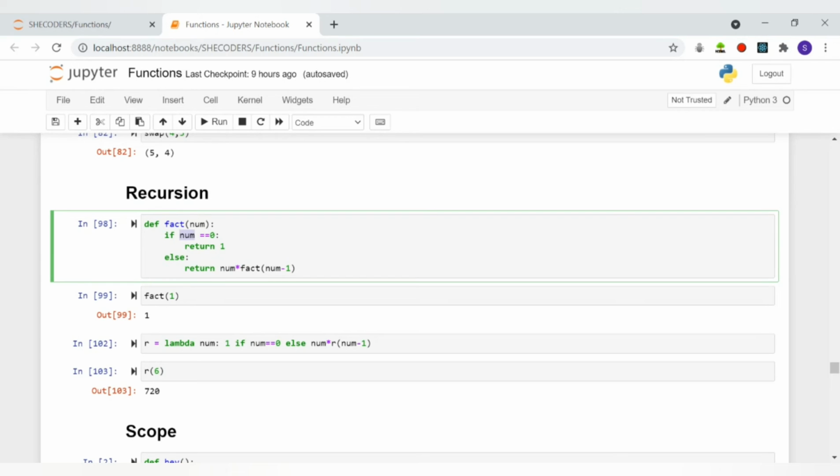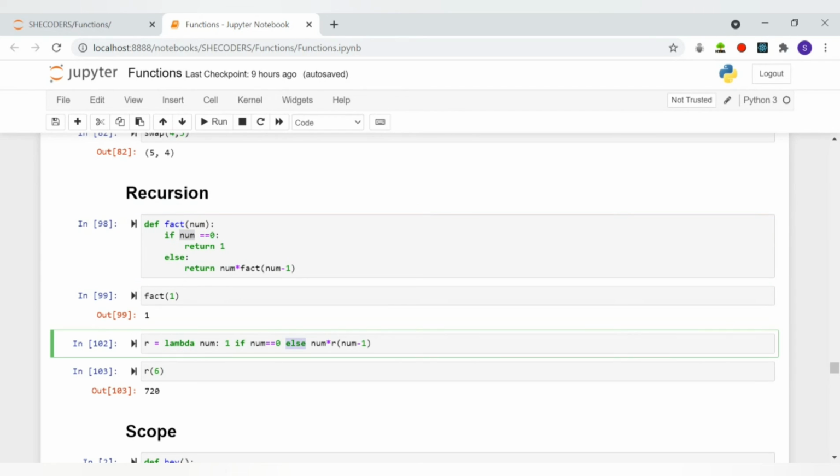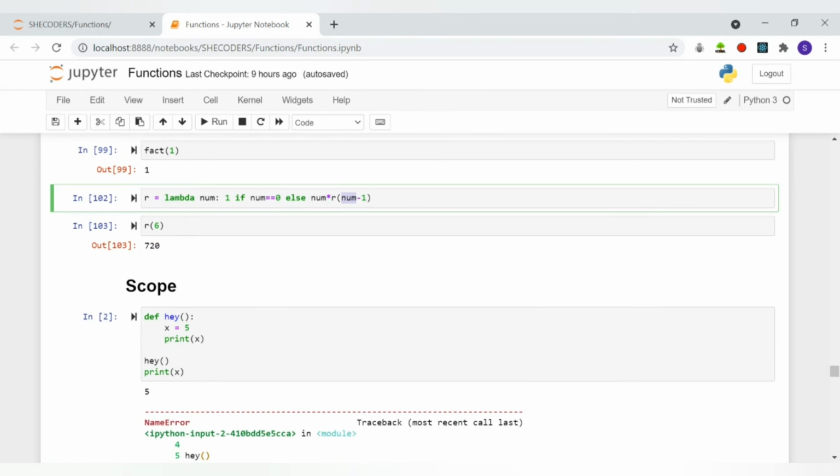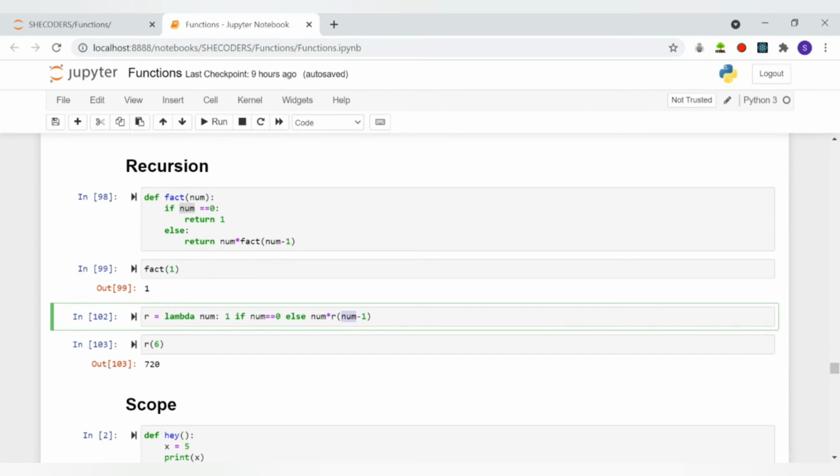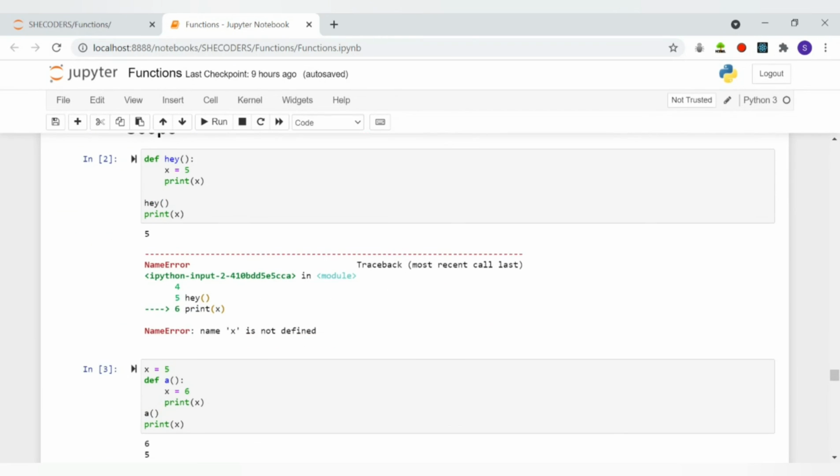So lambda functions can also be used in recursion. Here, instead of returning the direct value, we have called the lambda function again with a smaller argument. So whenever you have a case of iteration, you can also use recursion instead. Whichever is more familiar to you, go for it.